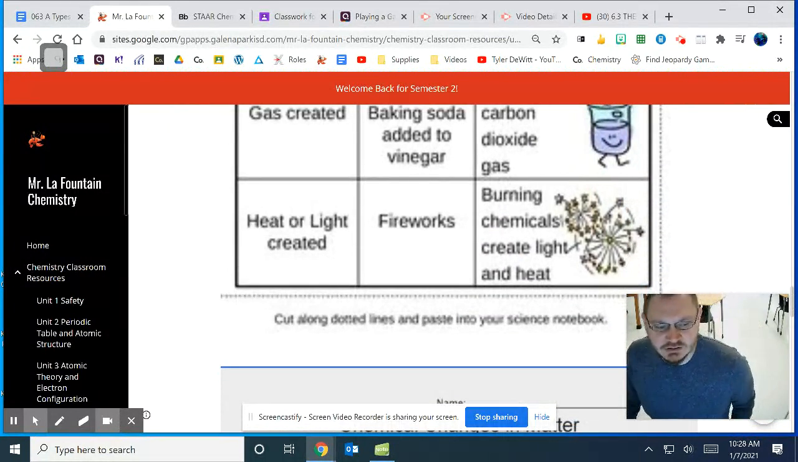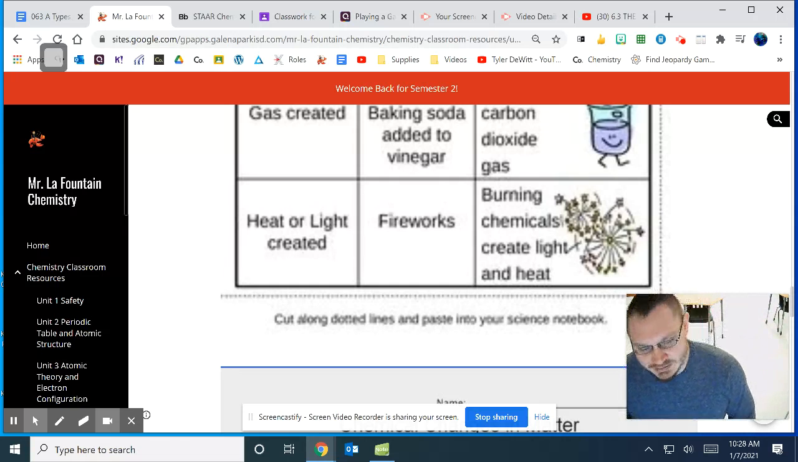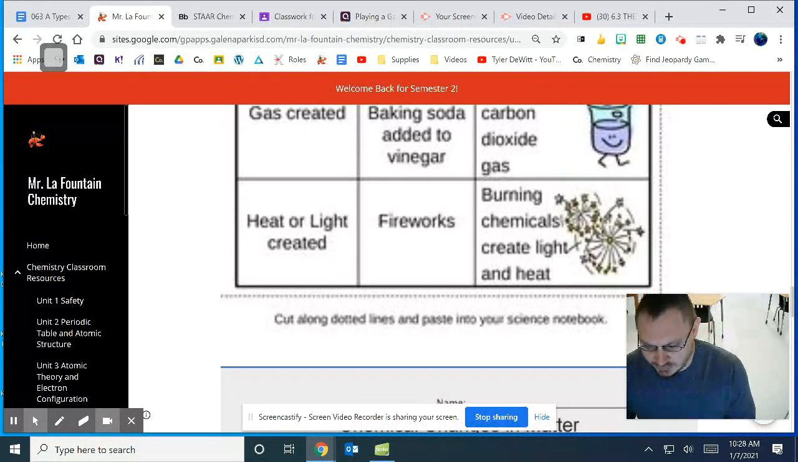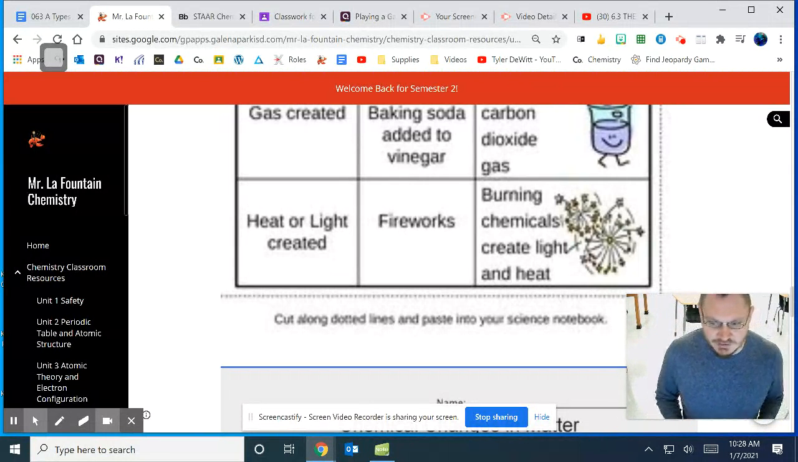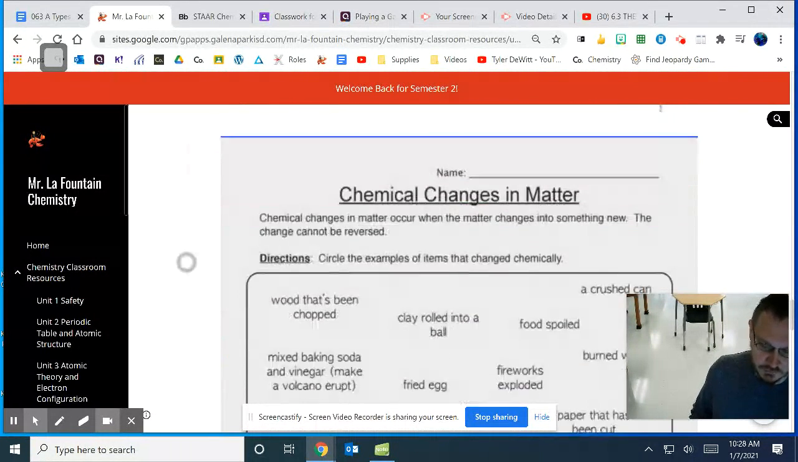Heat or light created, sorry, not added. If I'm not adding it, so if I create heat or light on its own, like through a firework or through heat packs that you can break, and then the heat will be released from them, that's a sign of a chemical reaction as well. So fireworks are an excellent example of chemical reactions.